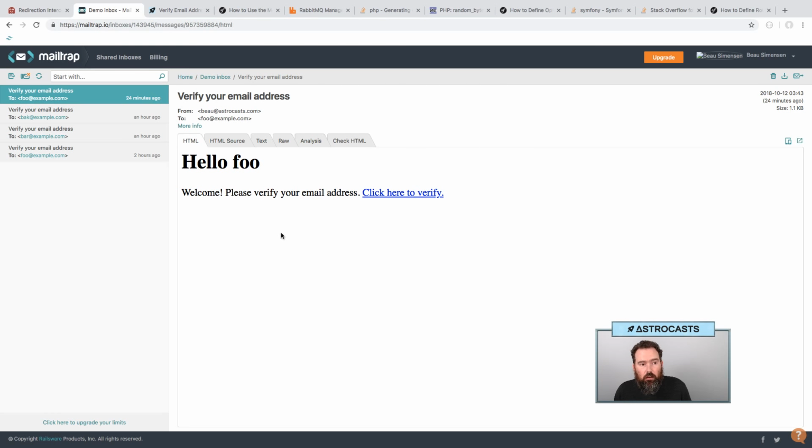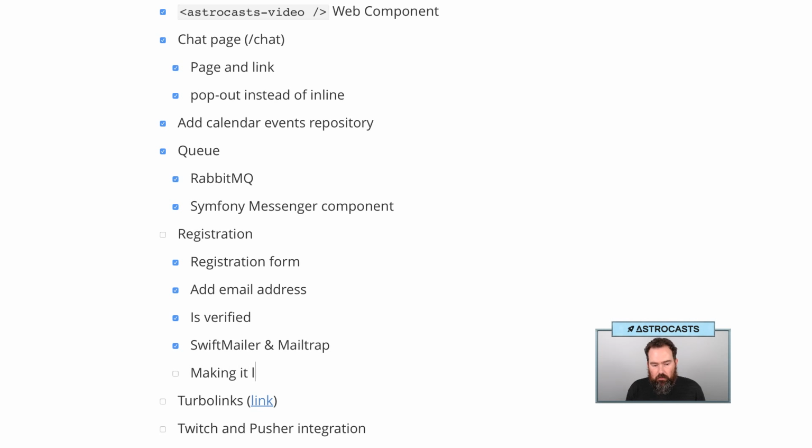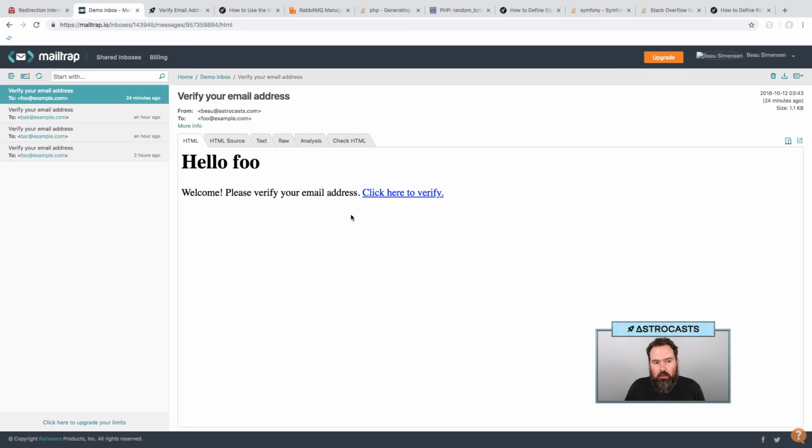So I'm pretty satisfied with how this has worked out. So we've got a lot done on this. We have, let's see, so we set up the queues, we got RabbitMQ and Symfony Messenger component working. We've added email addresses, we've made sure that isVerified works, and we got SwiftMailer and Mailtrap up and running. So except for making it look pretty, I'd say we're probably mostly done with registration, which is pretty exciting. I don't think I'm going to launch it today, but possibly before next Tuesday.